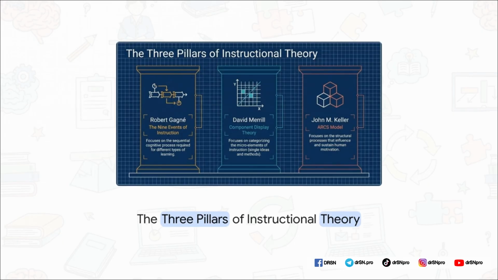So, to build our flawless lesson plan, we clearly need the right structural support. Here is our visual roadmap for today. We're going to look at the three master architects of instructional theory: Robert Gagne, David Merrill, and John M. Keller. And please, think of these not as dry academic concepts, but as three essential, highly practical pillars for your daily teaching. Gagne focuses on the sequence of cognitive processes. Merrill focuses on categorizing the exact micro-elements of what you are teaching, and Keller focuses on the human element, motivation. Together, they form the complete foundation of our master blueprint.